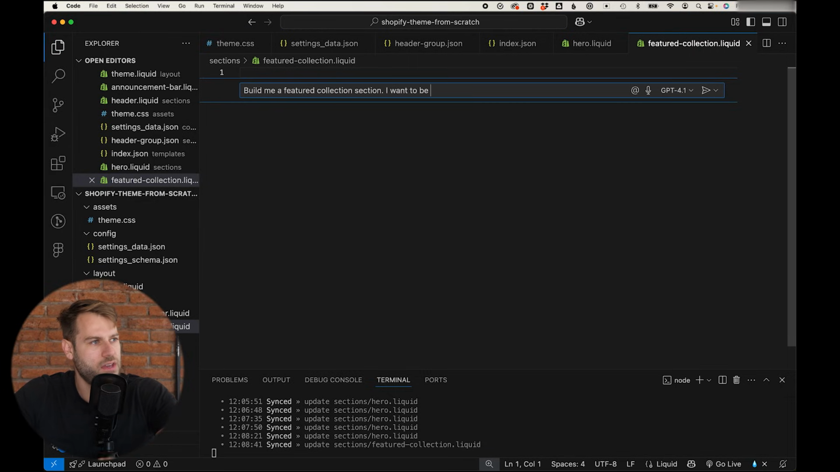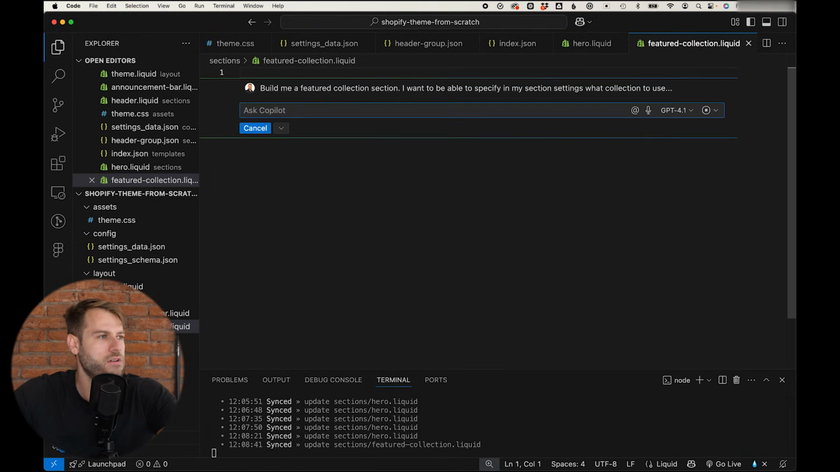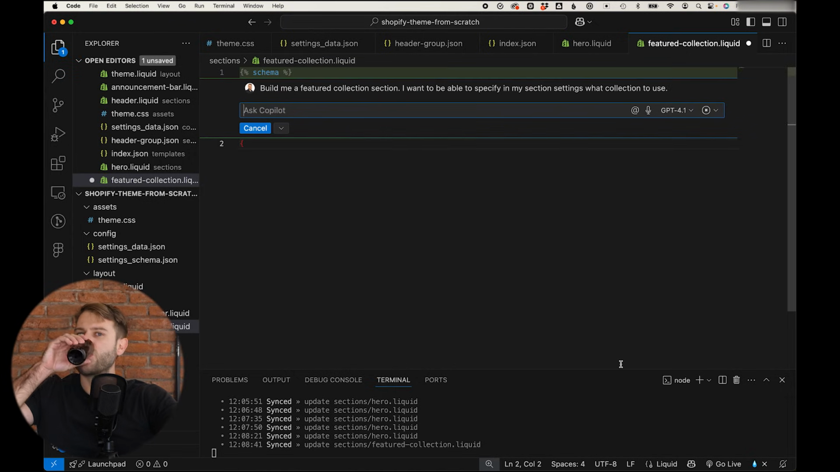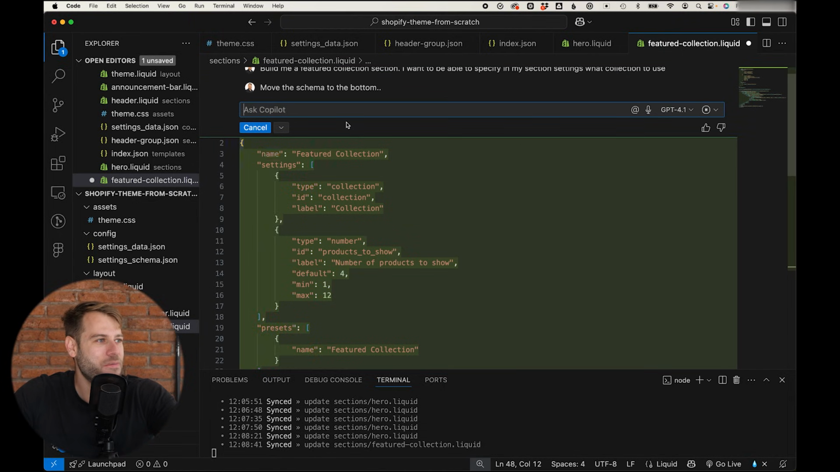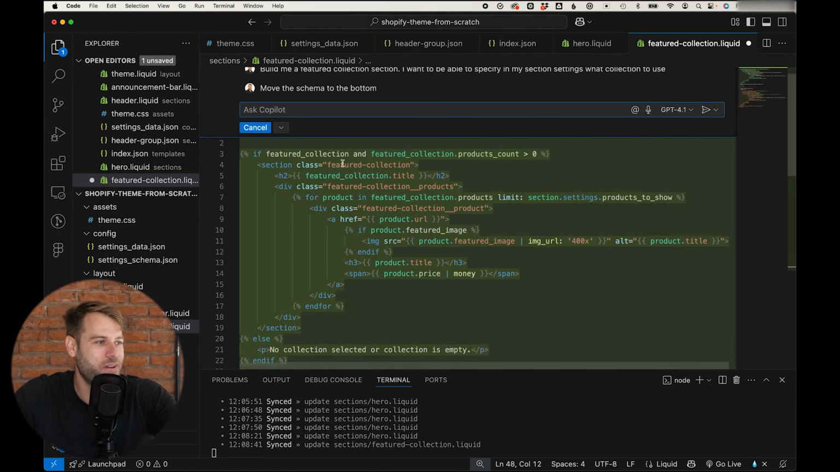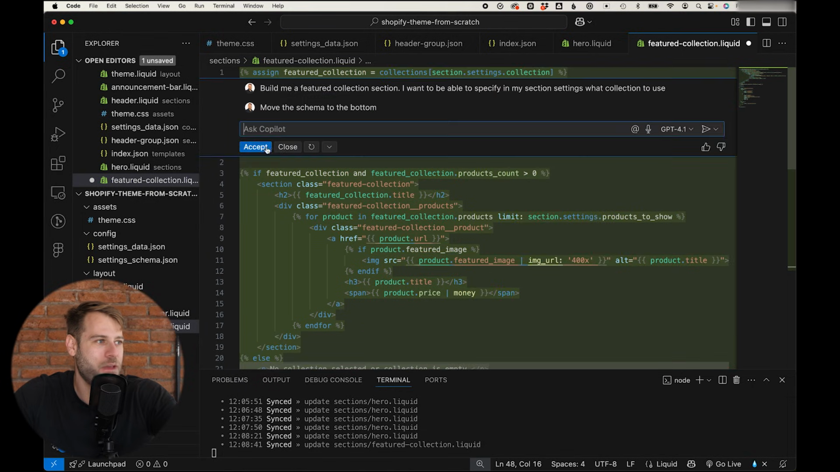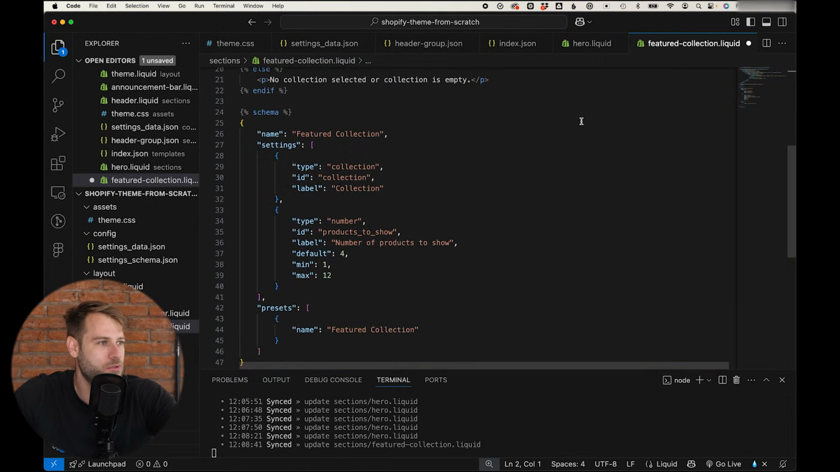I want to be able to specify in my section settings what collection to use. Move the schema to the bottom, please. It's probably faster for me to do it myself, but I'm going to tell the AI. Maybe it'll learn if I tell it enough times to move it.